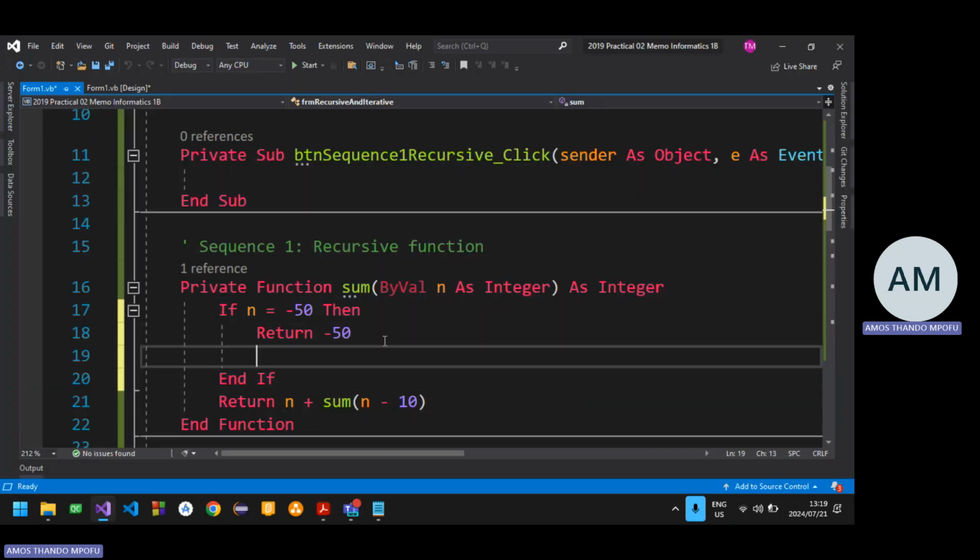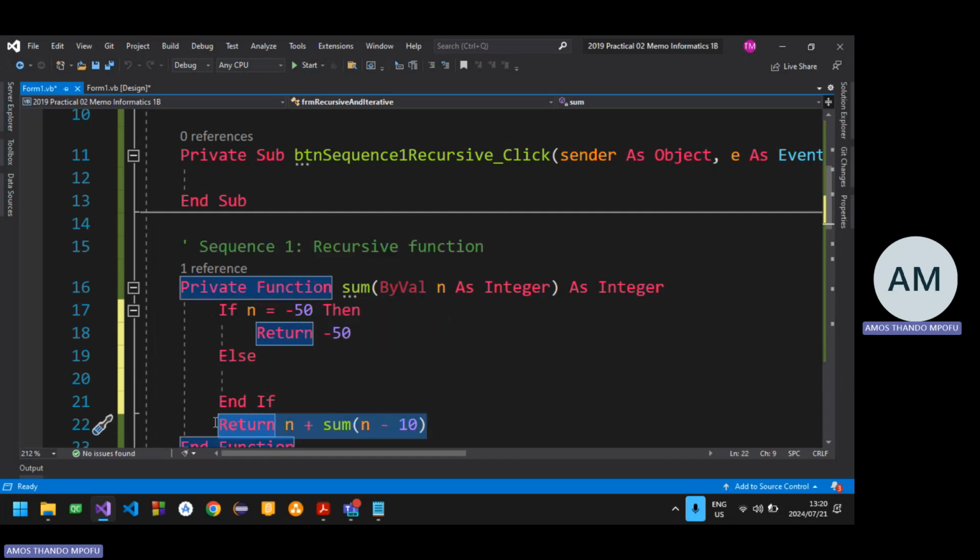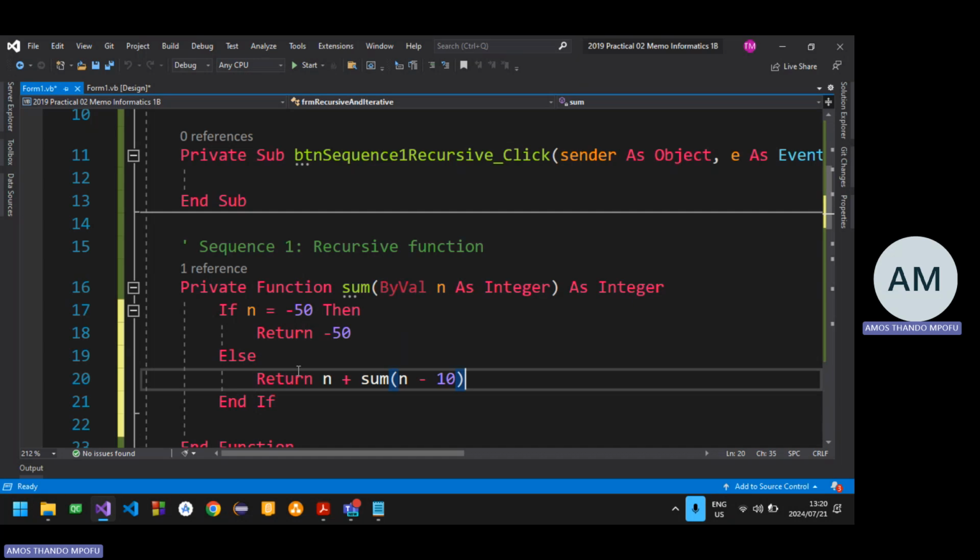And then I need to have an else. Remember in ComSci, this should be fine. Even in Visual Basic, it's going to work perfectly fine. But because I don't want you to write something your lecturers didn't show you in the slides, we're going to use the else approach. Put else there.